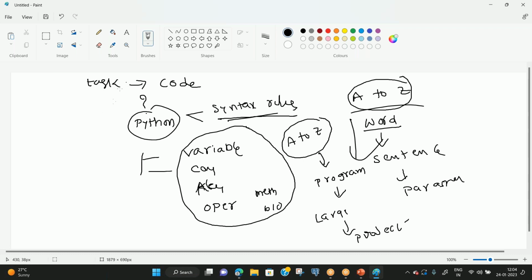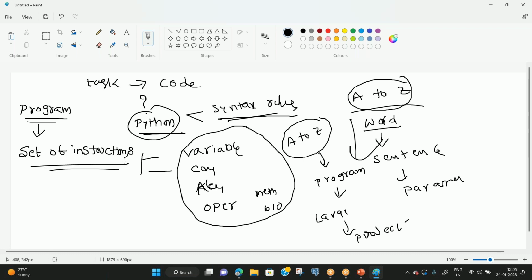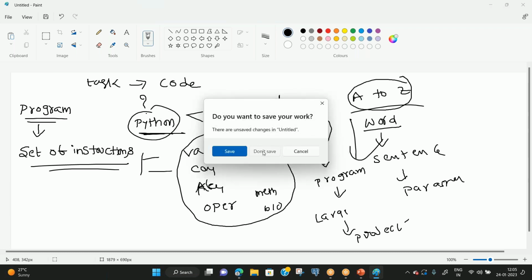Okay. So what is meant by programming? Converting our analysis into code is called programming. To convert, we need a language. So one such language is called Python. Now, what is the term program? Program is different from programming. Programming is called conversion. What is meant by program? Simply a set of instructions. A set of instructions is called a program.